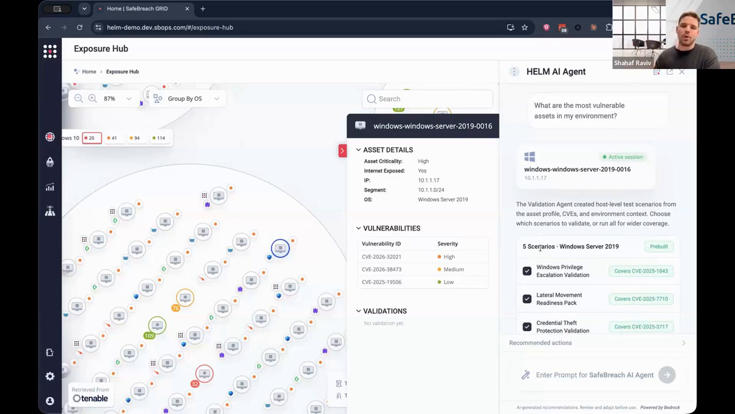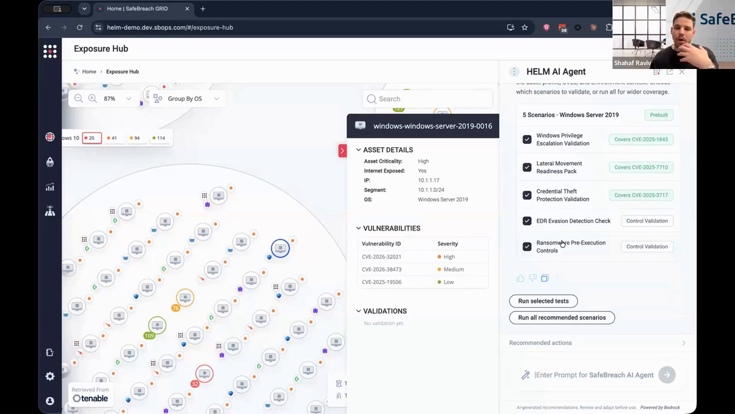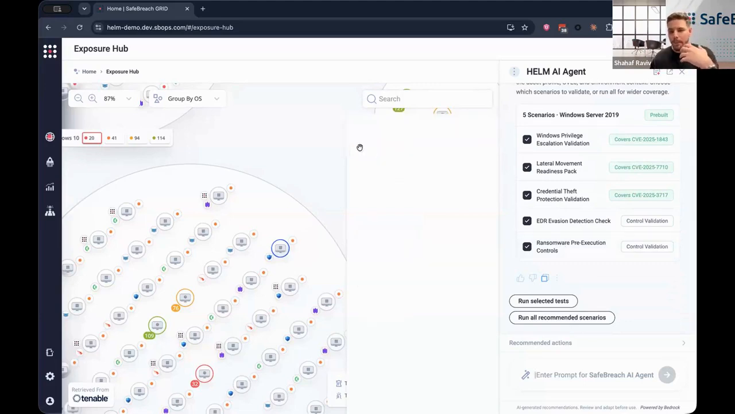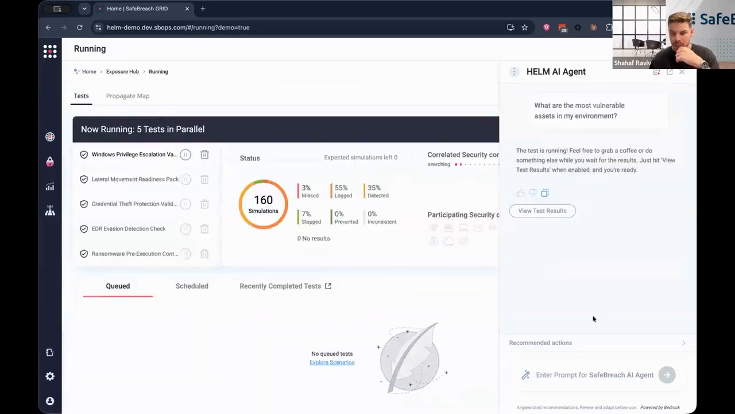And again, this is based on the characteristics of the asset, on the data that we have in our playbook. And the fact is that the validation agent is able to really tailor the scenarios to the scope and the asset that we are focusing on. So in that case, I can choose a specific one, or I can just run all the recommended scenarios. Let's run all of them.